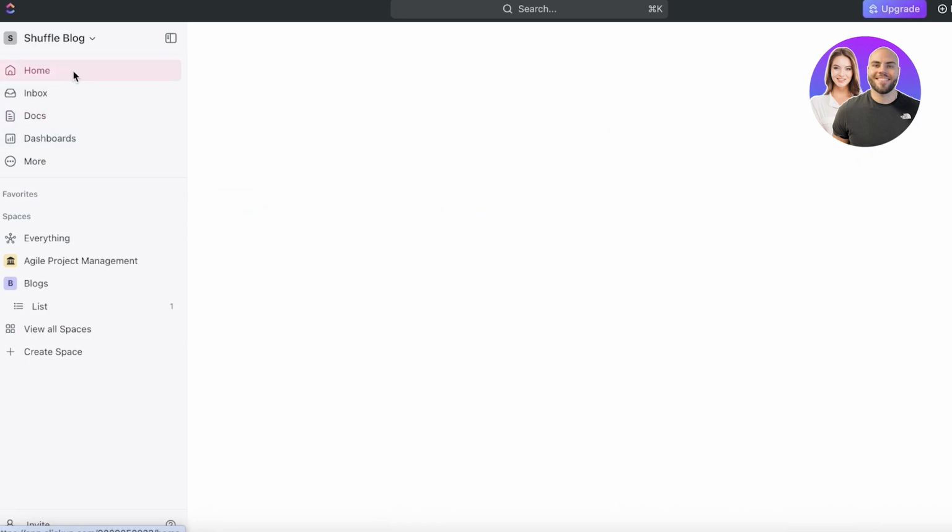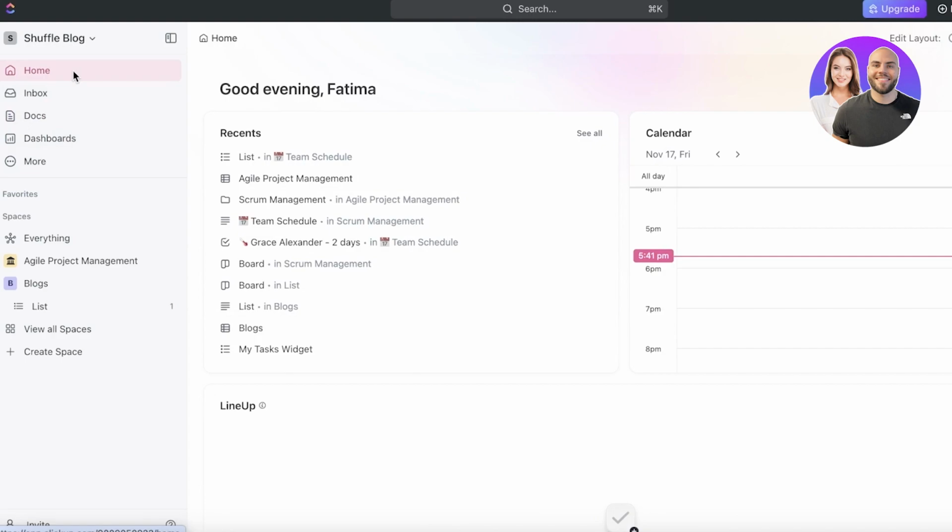Now, we're going to be only focusing on the 3.0 and the newer features of ClickUp. We're not going to go into the pre-existing features. And one of the first features that has been upgraded is actually your home page.